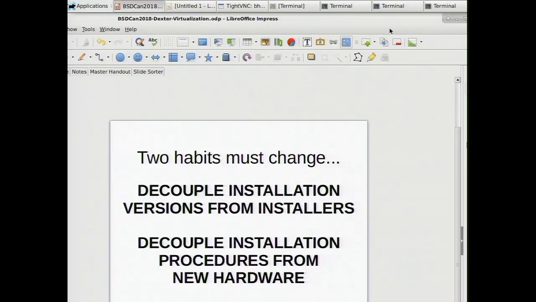So in all that, some habits must change. We must decouple installation from the versions of the installer. The idea that you install OpenBSD version foo to the same version. The installer is one OS version, the destination is that, and they're lockstep. That's not helpful when you want to fly through decades of history. So I'll get to how that can be done in FreeBSD.